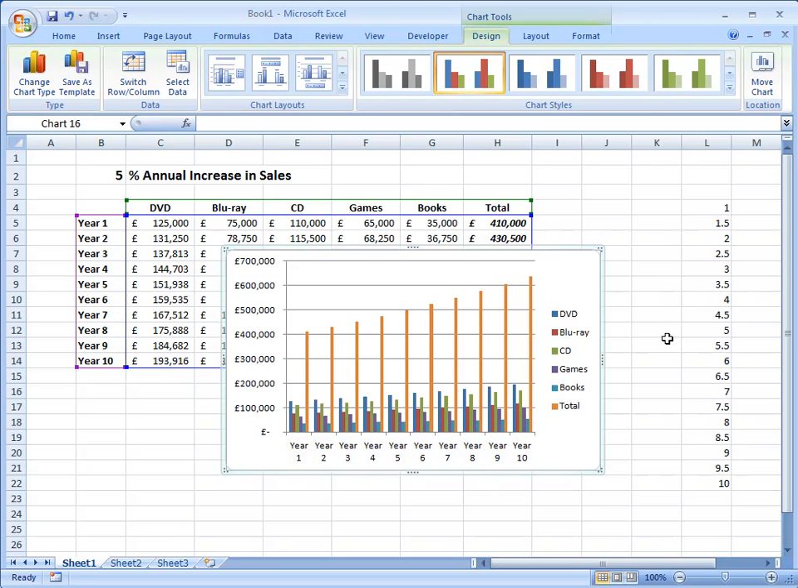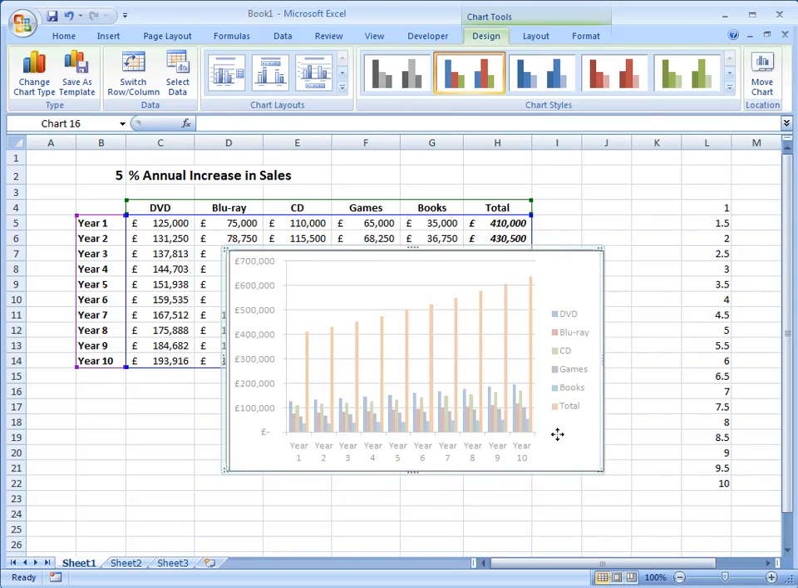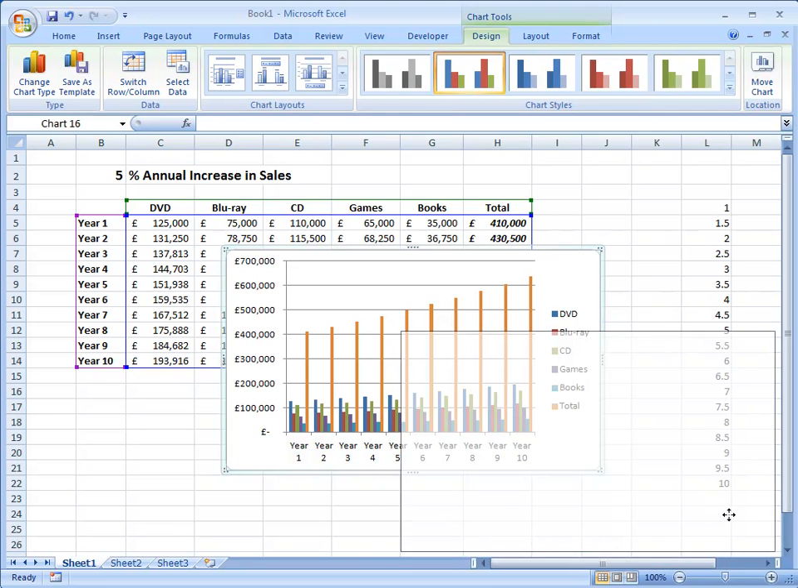The total value is the sum of all the other values, and as such, it needs to be the biggest column. And in order to fit it on the chart, Excel has had to make all the other values quite small, and it's quite difficult to distinguish between them. Generally speaking, you don't need to include the total on a chart unless you're actually comparing a specific value with the total. I'm just going to drag my chart over here to make it easier for you to see what I'm doing.